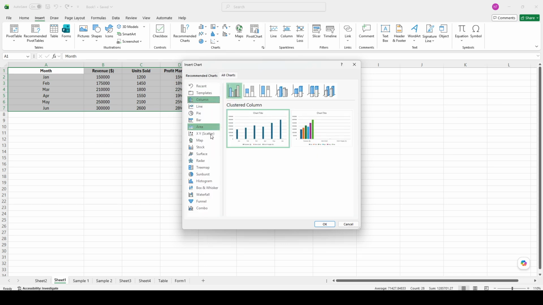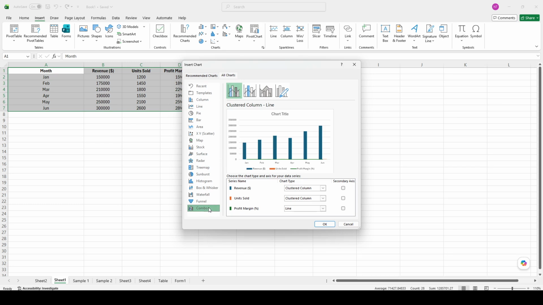From the list, you will choose Combo at the very bottom. Select Combo and pay attention to the chart preview area if one is shown. Combo charts are especially useful for your goal here because they let you plot one series as a column chart and other series as line charts while assigning them to different axes for proper scaling.